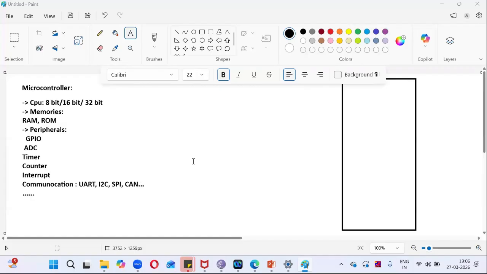These are the basics I'm telling, but apart from that there are many other things, like cache. And TX RX, of course, is there. So whatever you are talking about, UART, I2C, SPI, and CAN, these are communication protocols where we have one transmitter and one receiver.